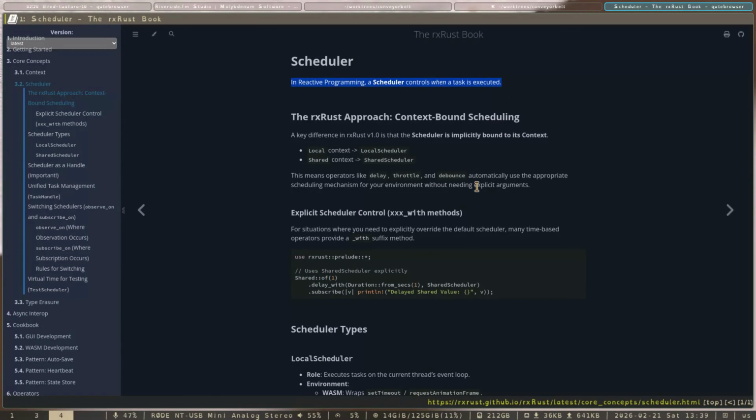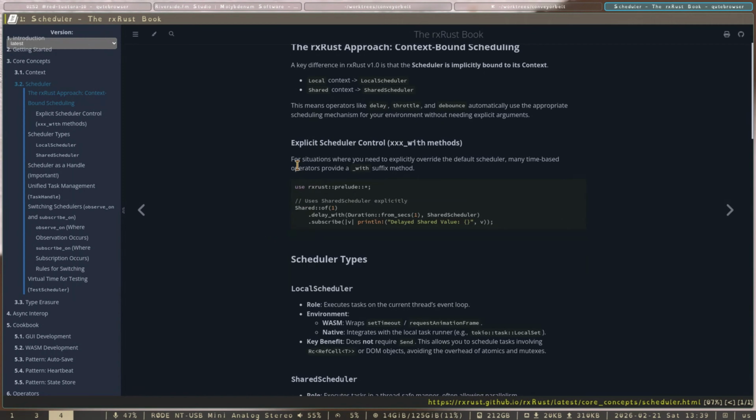Scheduler controls when a task is executed. RX Rust approach: context bound scheduling. Key difference in RX Rust v1.0 is that the scheduler is implicitly bound to its context. Local context, local scheduler; shared context, shared scheduler. This means operators like delay, throttle, and debounce automatically use the appropriate scheduling mechanism for the environment without needing explicit arguments. Explicit scheduler control: for situations when you need to explicitly override the default scheduler, many time-based operators provide a with suffix.